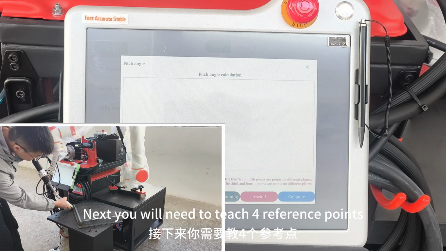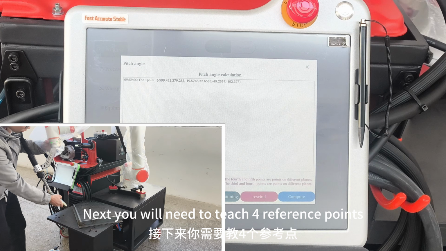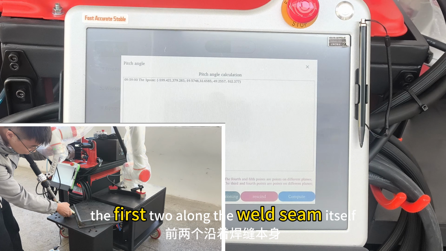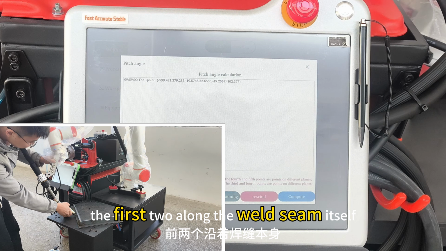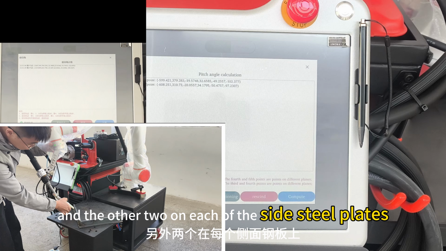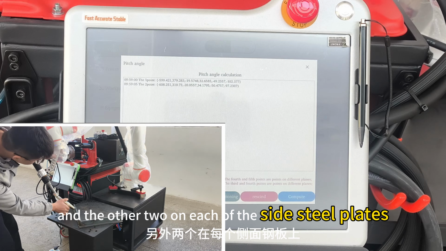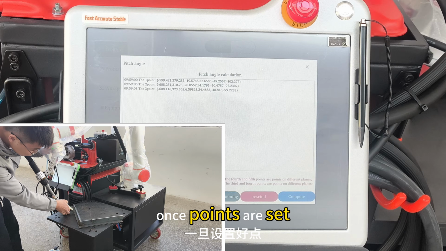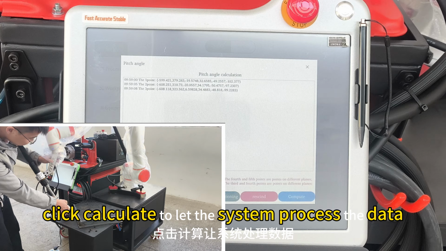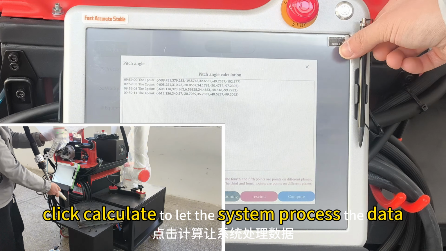Next, you will need to teach 4 reference points. The first 2 along the weld seam itself, and the other 2 on each of the side steel plates. Once points are set, click Calculate to let the system process the data.